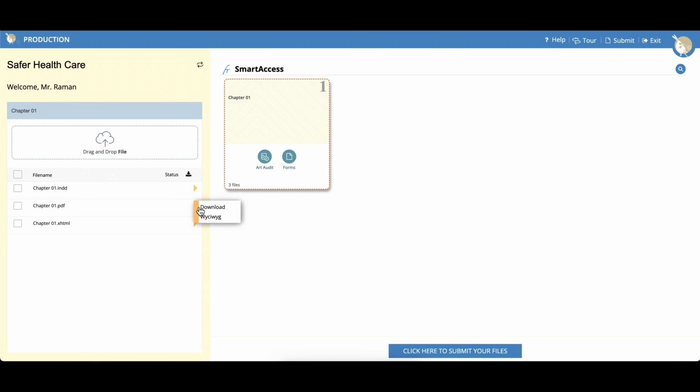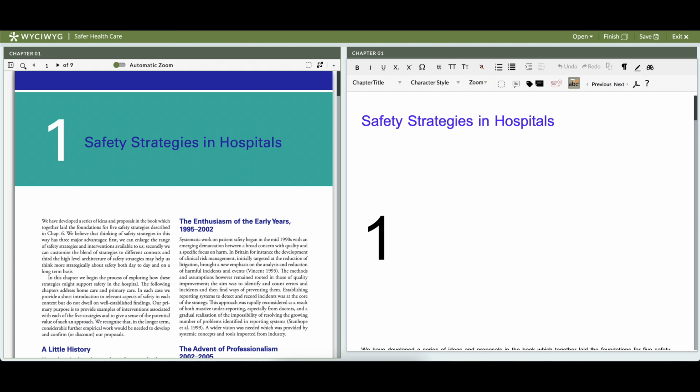Select the WYCIWYG action from the yellow arrow next to the chapter file. The file will open in WYCIWYG, PageMagic's online proofing interface. On the left is the proof PDF, on the right is an editable XHTML version of this file. The two files are synchronized at a paragraph level. Click here for a full screen view.